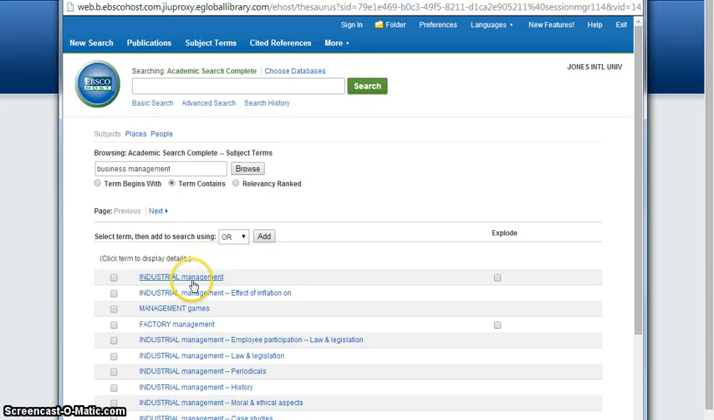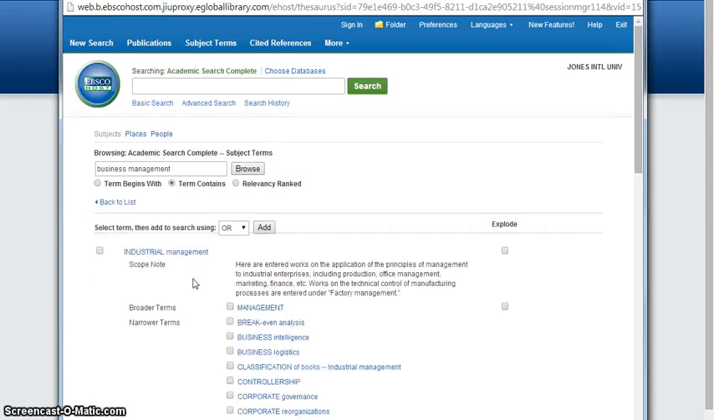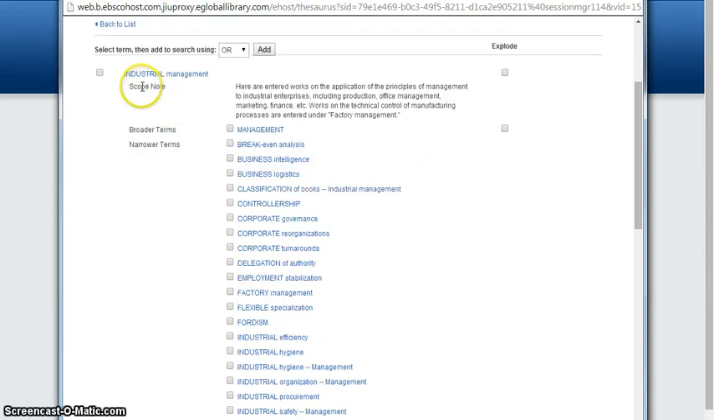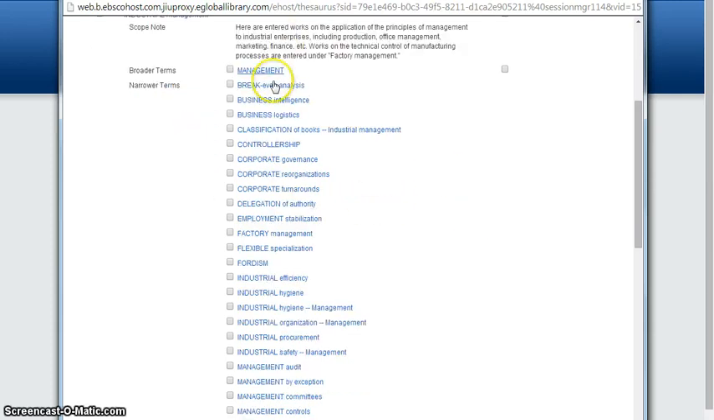And I'll click on it one more time. And now what it does is it breaks down everything within industrial management. So a broader term is something like if you went from business to business management. So it's kind of doing the same thing in reverse. Industrial management, a broader term, is management, because that's more general than industrial management. But industrial management also breaks down into narrower terms. So these are the different subcategories of industrial management.